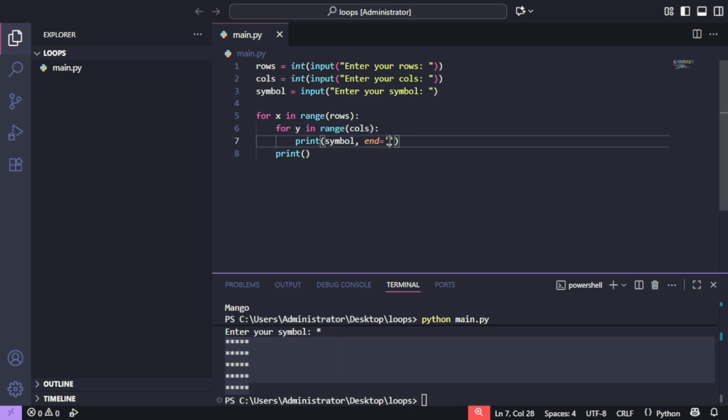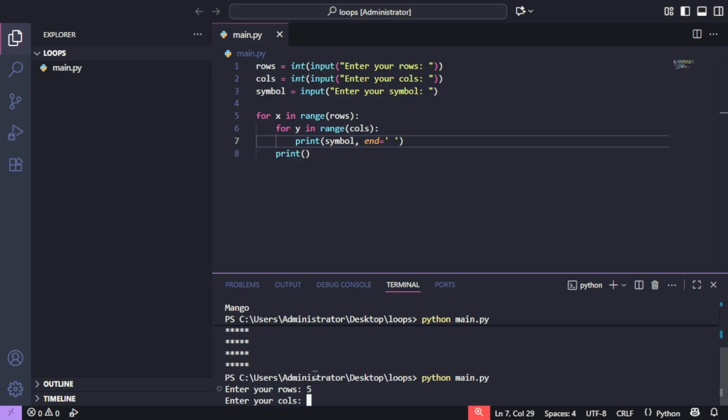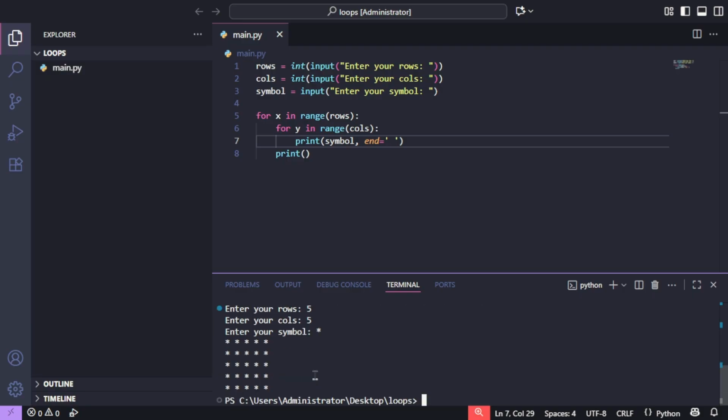You can enter anything in between, say we can add a space, so that we have some space here, some distance between our asterisks. You can do the same thing, 5 and 5. You can see we have the distance between these. Okay.